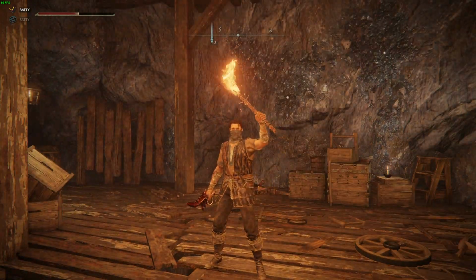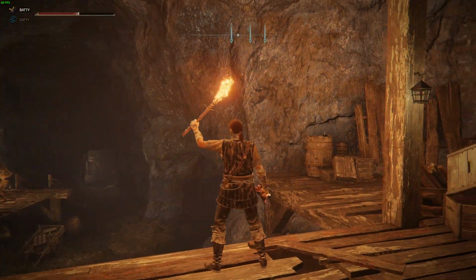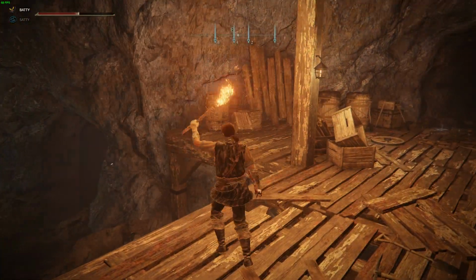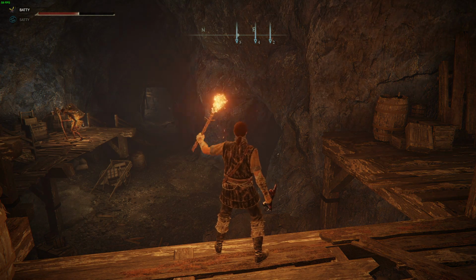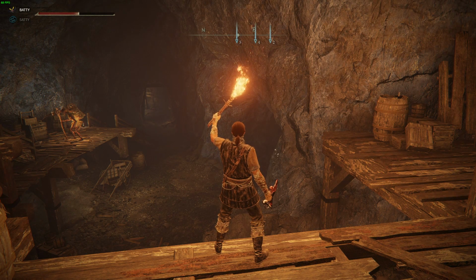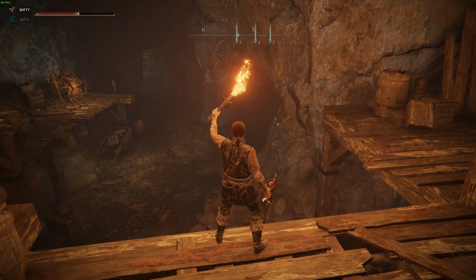It's much the same to me. I don't know. Let me know down in the comments if you think there's a difference between the ray tracing on or off. It's currently off. And we'll go back to on. It's now on maximum. And I don't really see much of a difference at all.